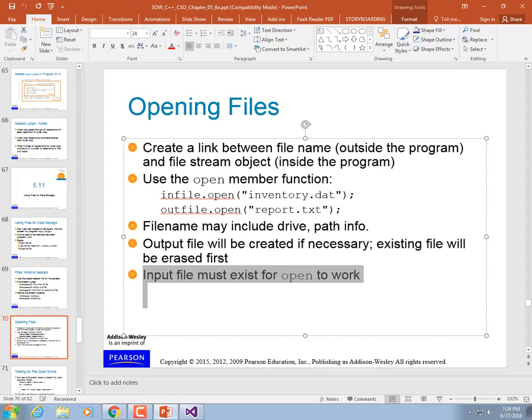The input file has to exist for open to work. So if you're using an ifstream, an input file stream, and you open the file, you'll get an error if the file does not exist. If it's an ofstream, it will create the file. It doesn't have to exist, and as a matter of fact, if it does exist, it will erase it.